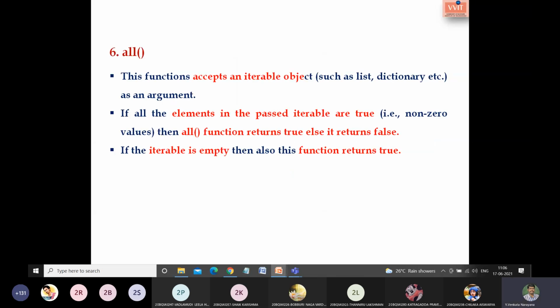So the next function is all. Same like any, this also works, but it accepts one iterable object. Iterable is nothing but a list, a dictionary, or a tuple. Generally, if all the elements of an iterable are passed to the all function, in that case it returns true, or else it returns false.